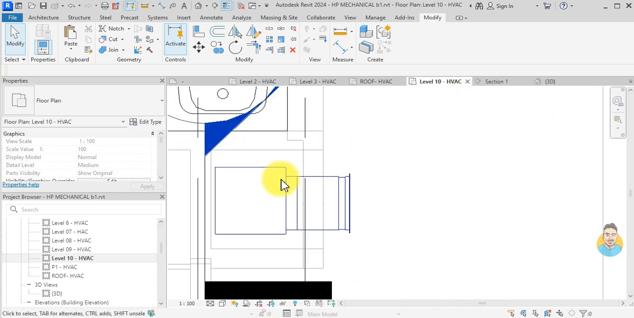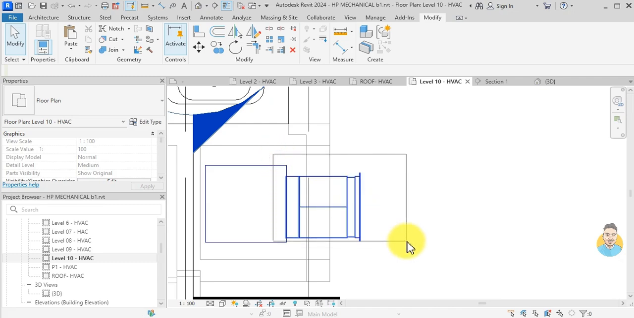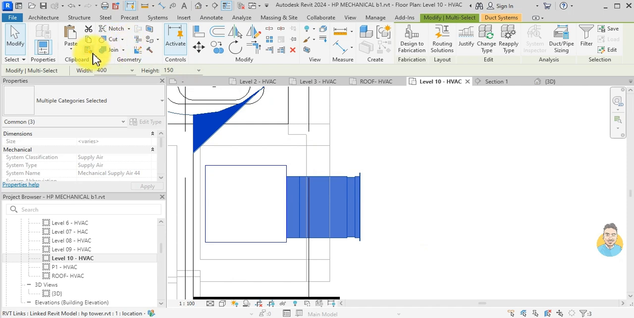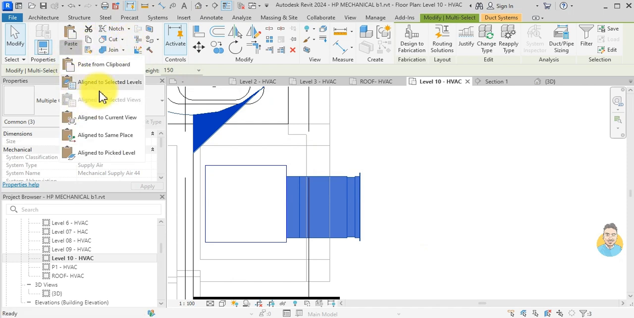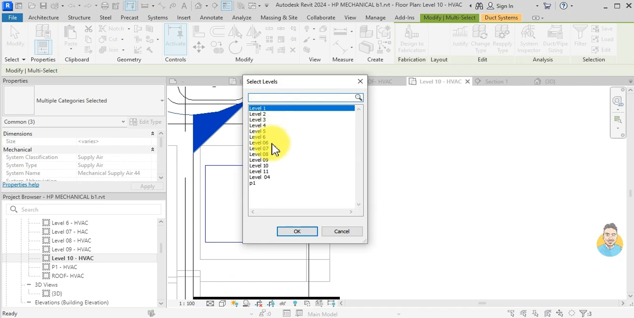I need to do the same thing for all the levels below. So I click copy and then paste, align to selected levels. I want it from level 4 to level 9.